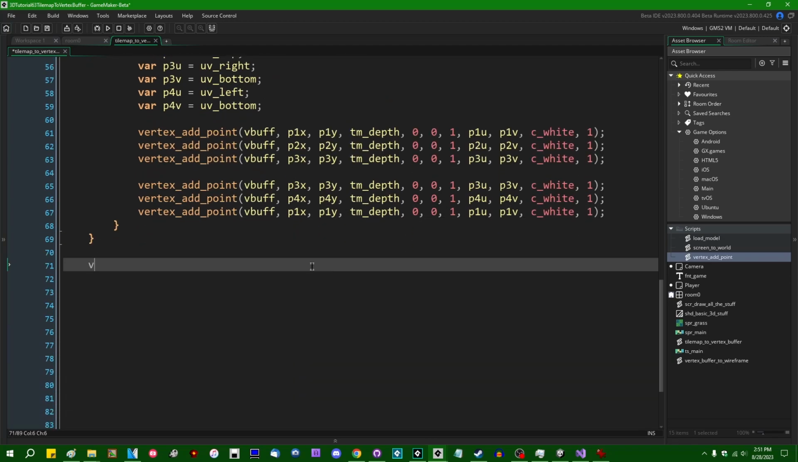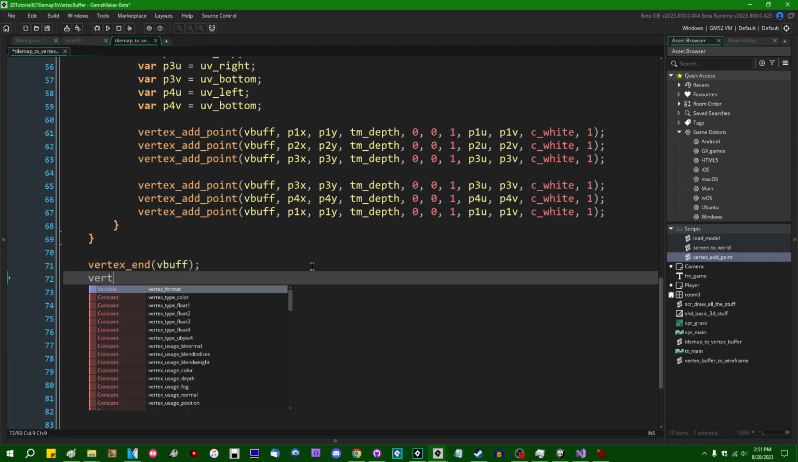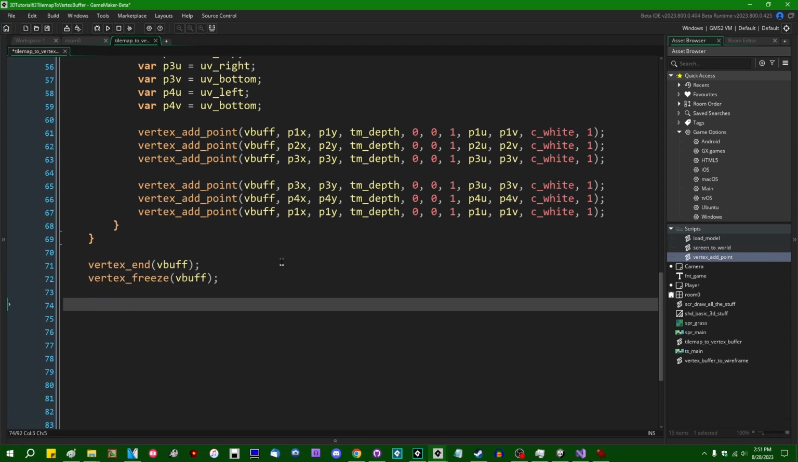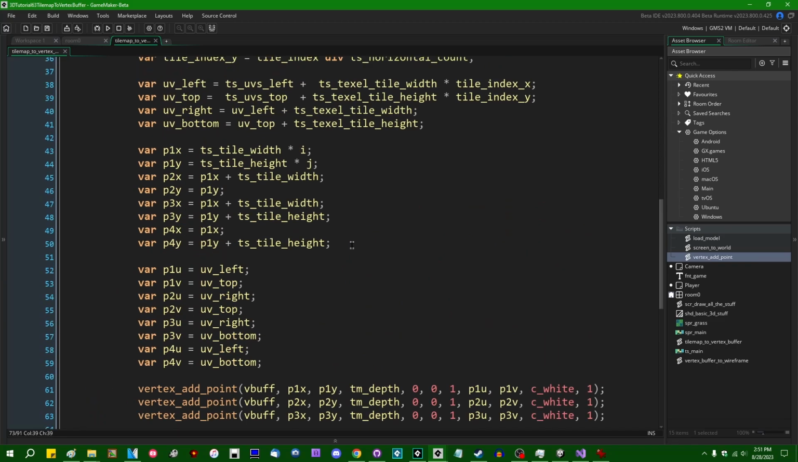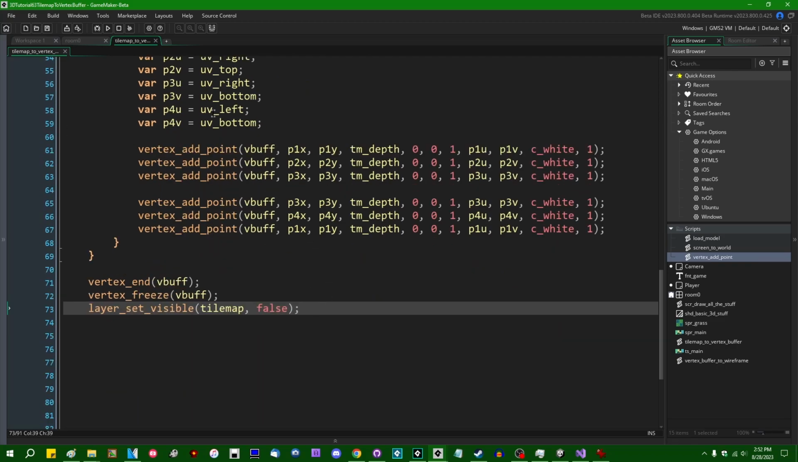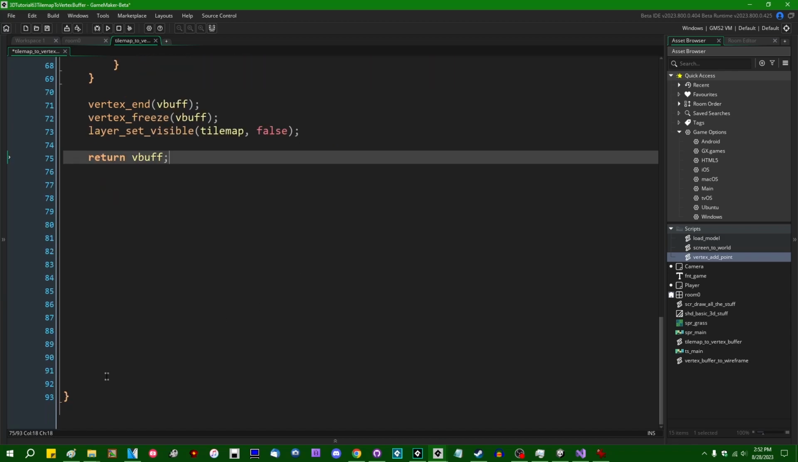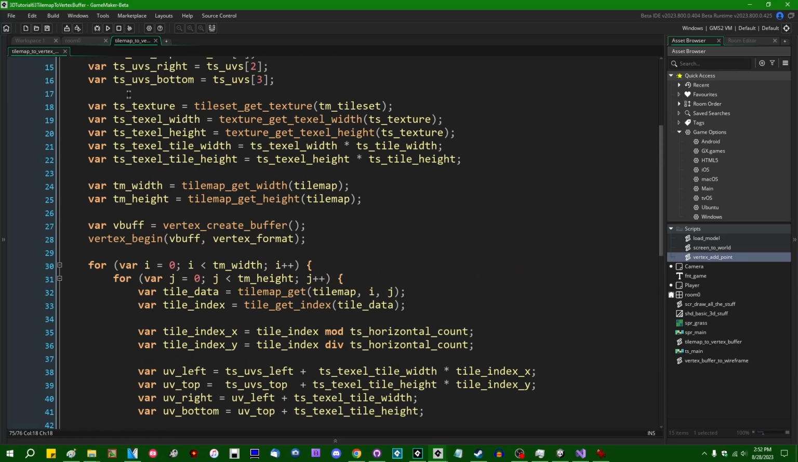To end this off, I'm going to say vertex end, vbuff. I'm going to say vertex freeze, vbuff, because generally freezing a vertex buffer is a good idea. I'm also going to say layer set visible, and I'm going to turn the tile map layer invisible so that it's not going to be drawn automatically when we run the game. And then, of course, return the vertex buffer when we're all done with it. And then we can use it later on.